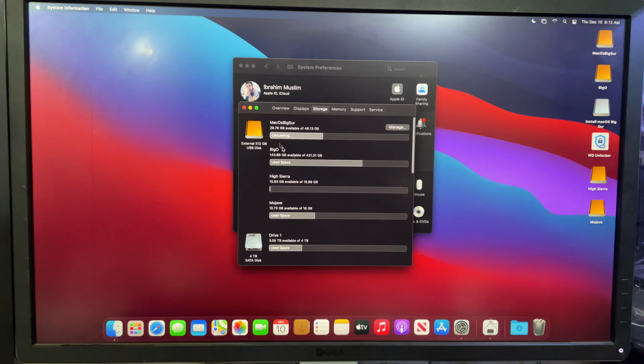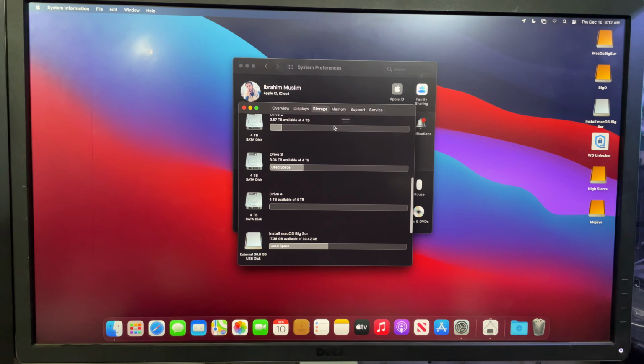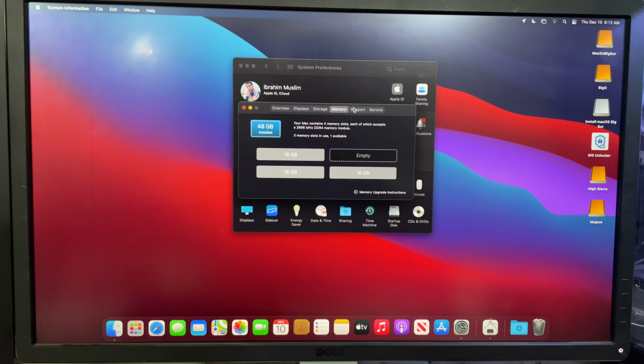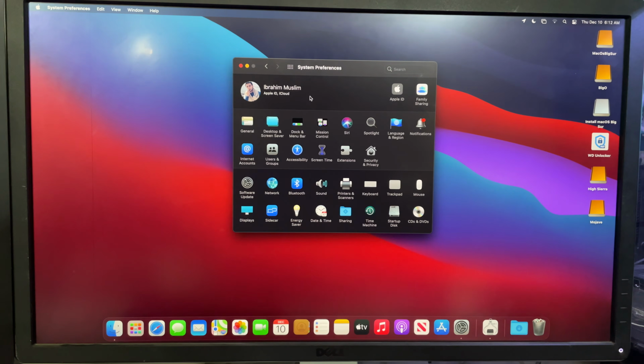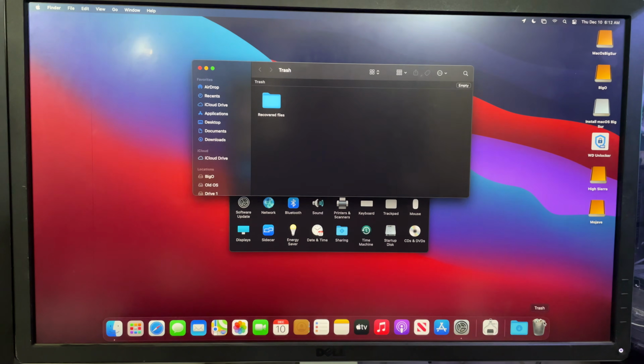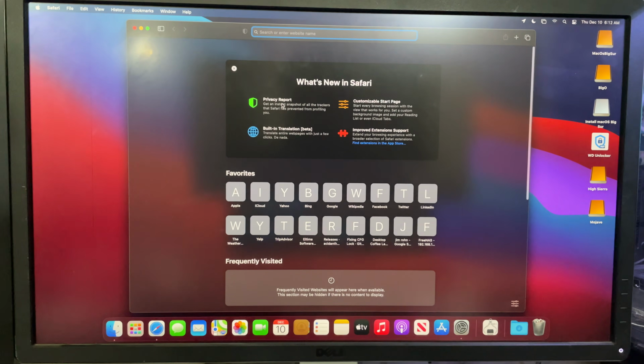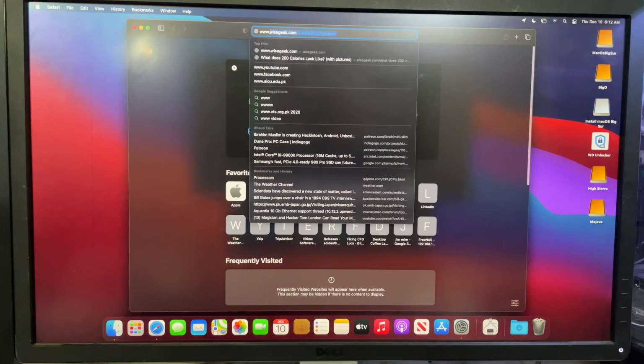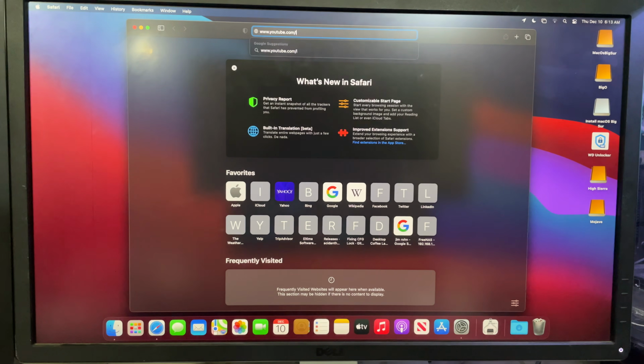Okay, this is the installer drive on which I installed macOS, and these are my other drives. This one is kind of a rescue OS for me, whenever I need something, whenever my system crashes, I can directly boot into it. I have the EFI on it. It's a complete system on an external hard drive, and it's worked pretty well. I can do some browsing. We can go to www.youtube.com/Ibrahim Muslim.